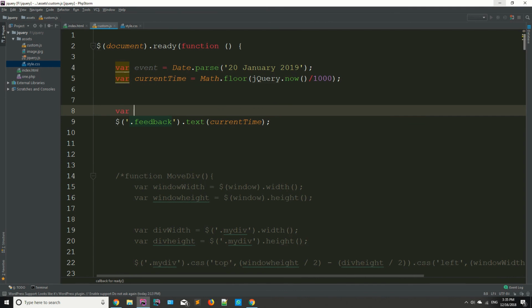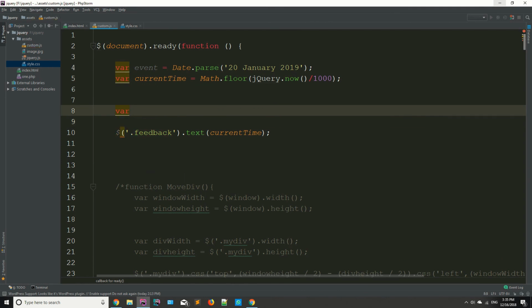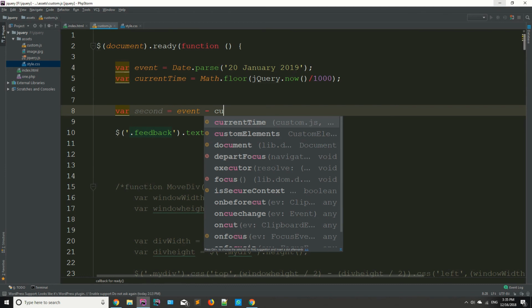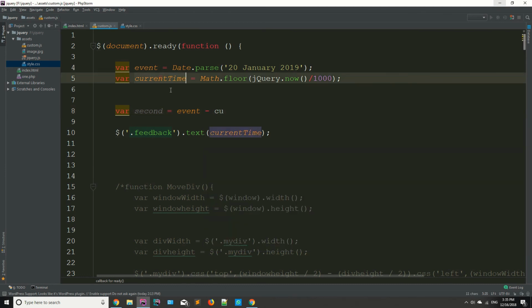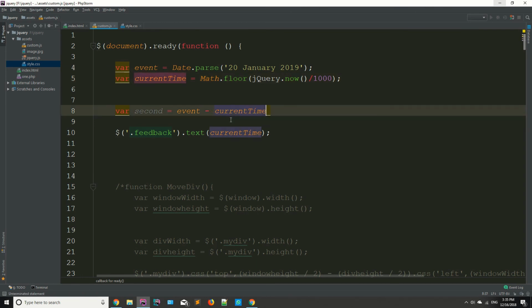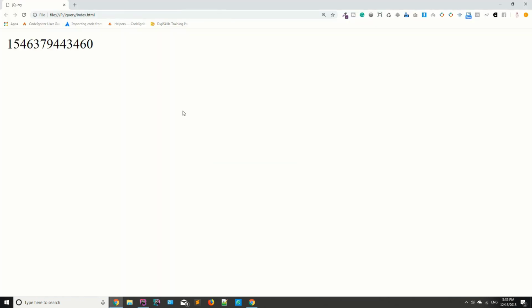So now you can calculate the seconds. How? I'm saying event minus current date, current time, sorry, and assign. Go to the page, refresh the page. Now as you can see, it's showing you this value.